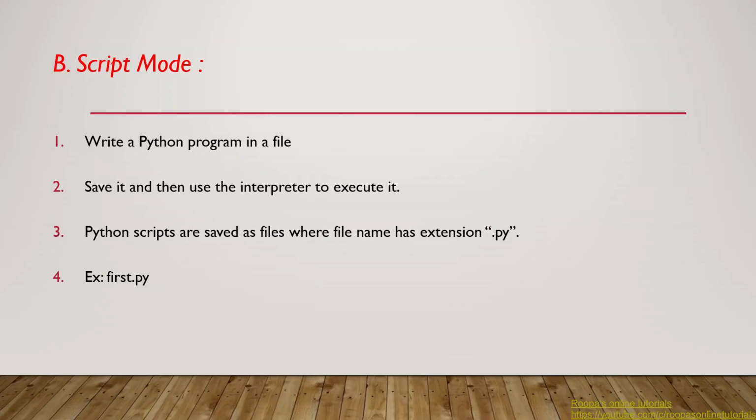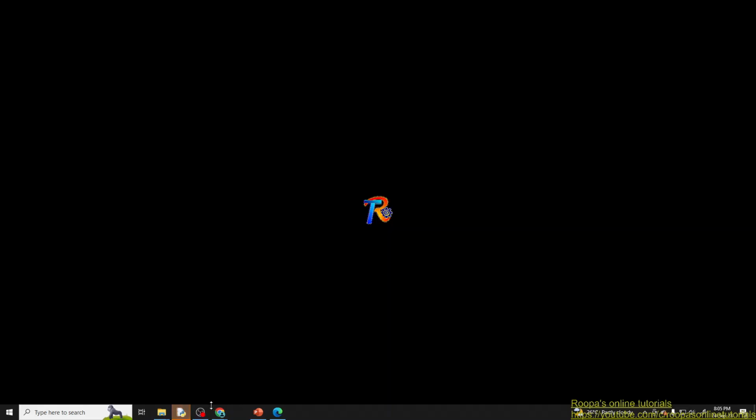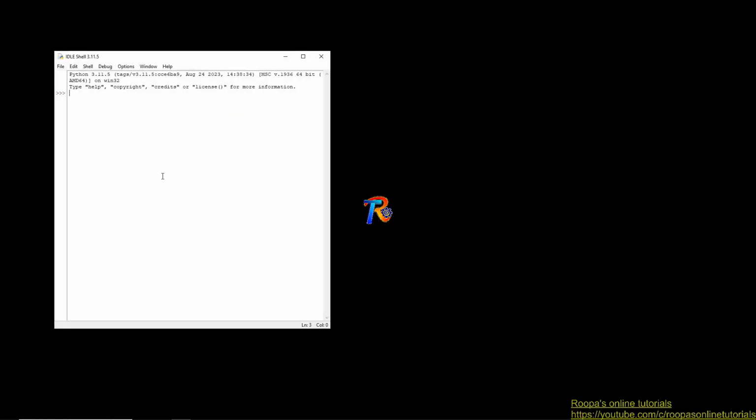Now to do this, you can use a simple editor, like you can use the IDE shell itself. So let us just look at how to do it. Here I'm going to open the IDLE shell. If you remember in my last video, I had directly typed the print statement here, and I had just displayed some statement like this.